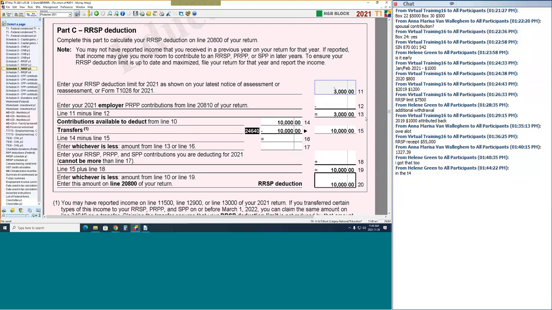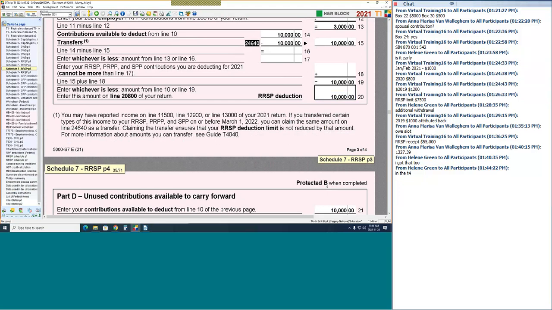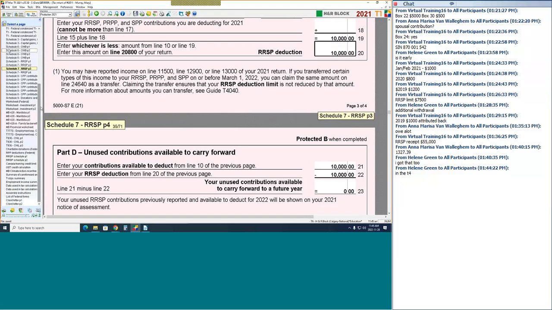Her room is $3,000, but I'm doing a transfer. She's going to get the full deduction. I'm not even touching her room. She gets to keep that room. She'll have it in the future. There's no over contributions. And it should not change the number on her tax return at all because we have given her the same deduction that we had for income.